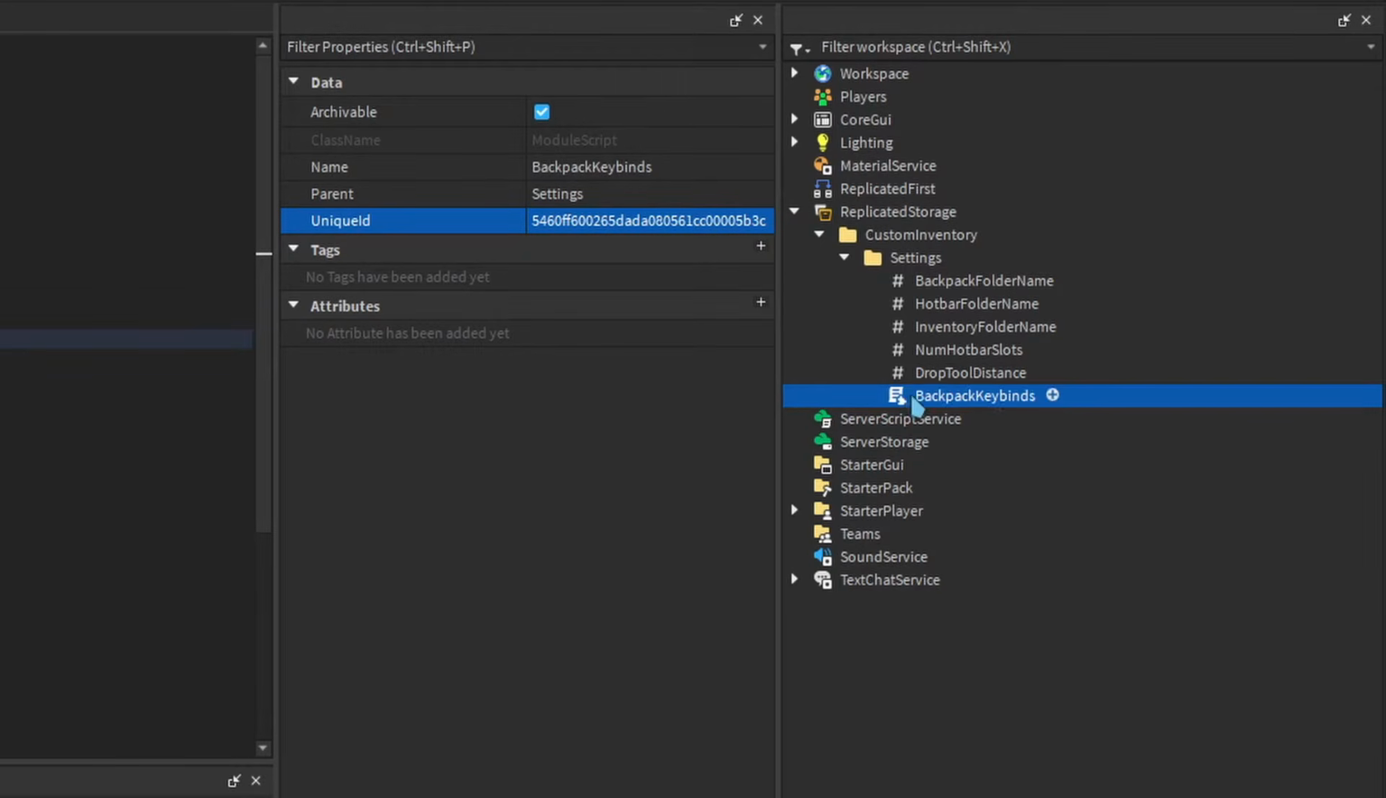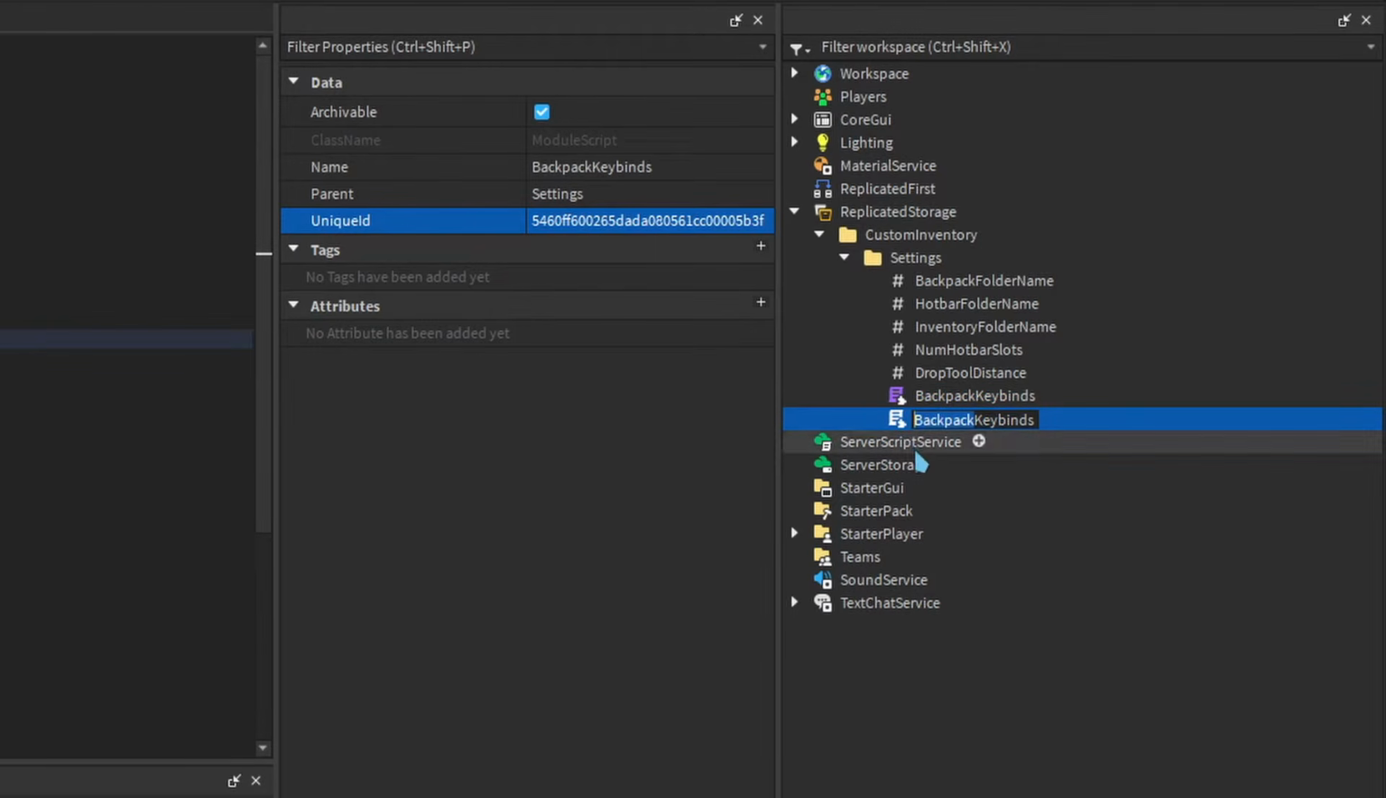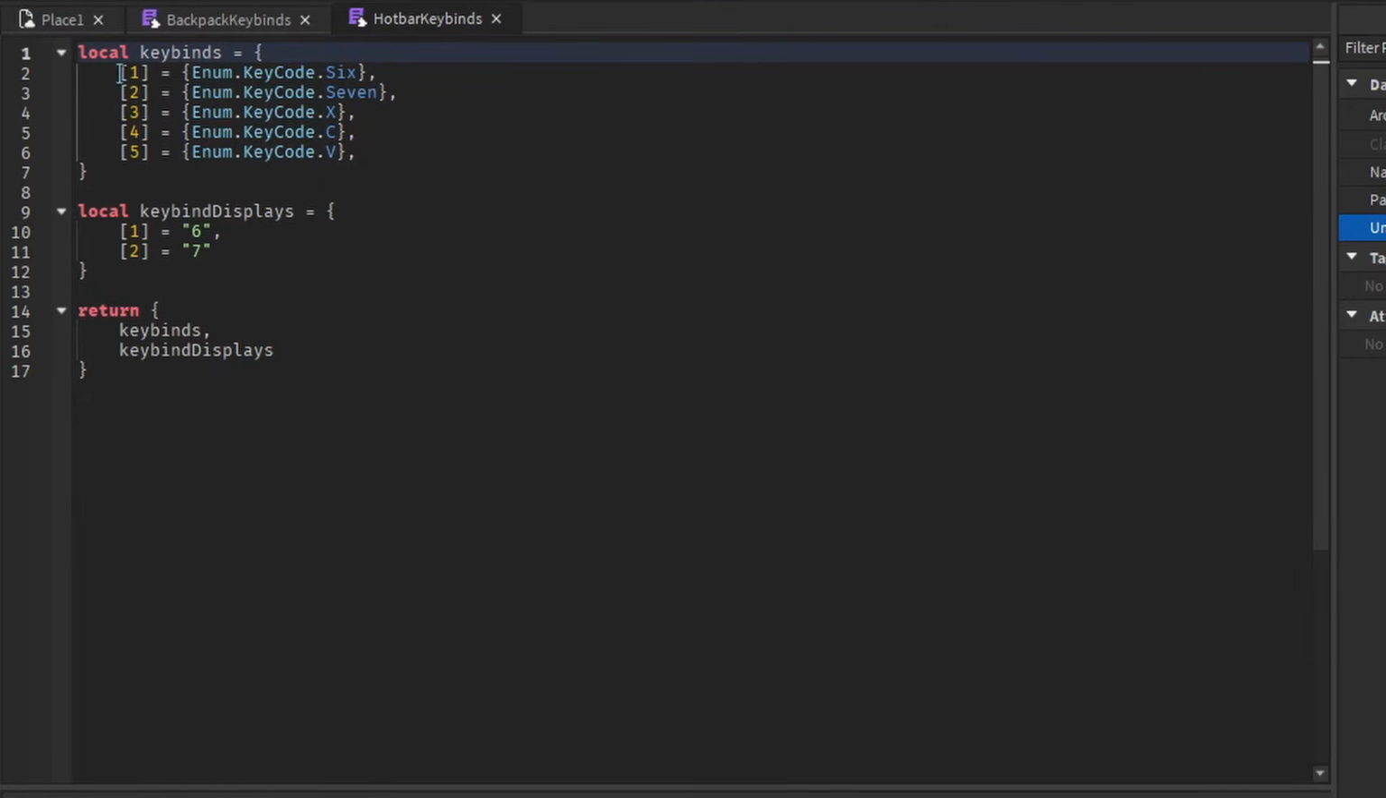Let's copy the script and rename it to hotbar keybinds. The script will apply to the hotbar instead. Let's change the inputs to the number keys 1 to 5. Then we need to add mappings to the Keybind displays dictionary.